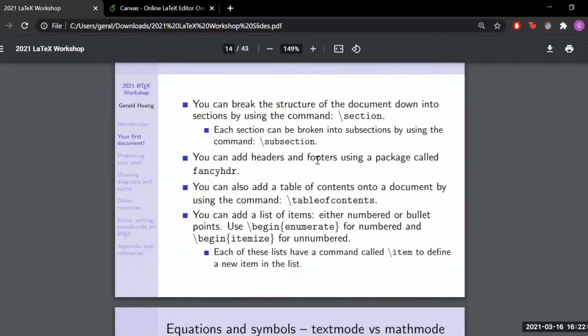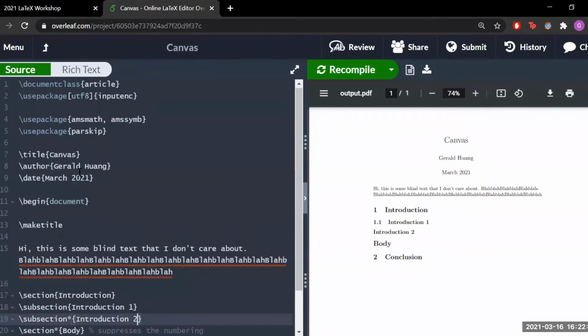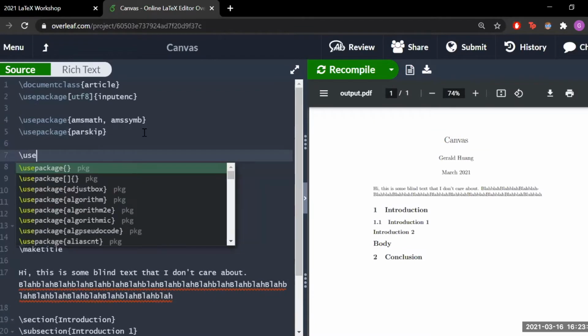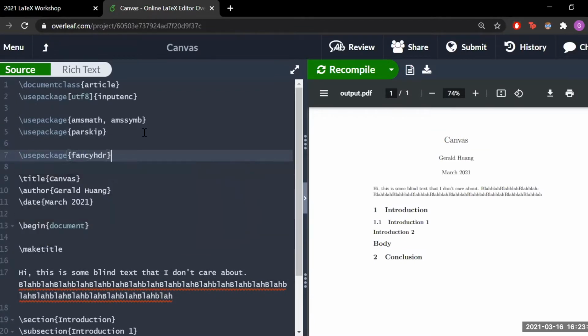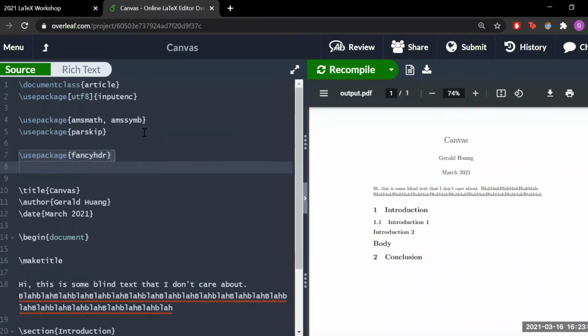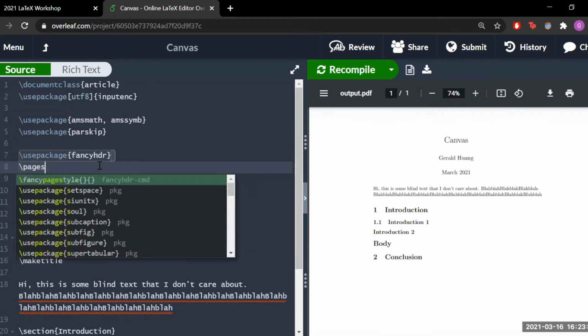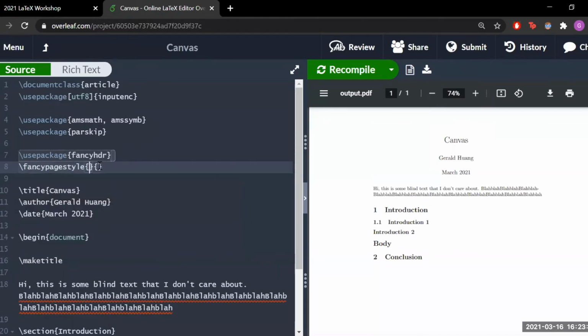We can also add headers and footers using a package called fancyhdr. The fancyhdr package can be installed and you can just use it to create these fancy headers and footers. To do this, we go \usepackage. We want to install fancyhdr. And then inside the preamble, remember that we are in the preamble because we are outside of the begin document tag, we can use, I think it's \pagestyle{fancy}.